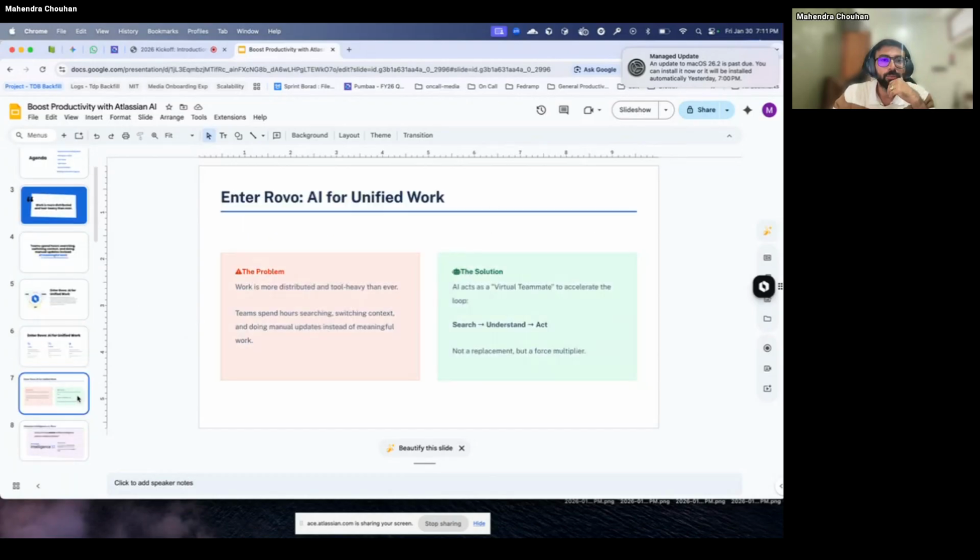So moving on, it is probably the same slide. Work is more distributed, teams are spending more time searching for information, and a solution is to use one of the tools, Rovo being the primary one that we are going to discuss right now, as a virtual teammate to accelerate your loop, right? Whatever workflow you are doing, it can assist you in reducing the friction in that working loop.